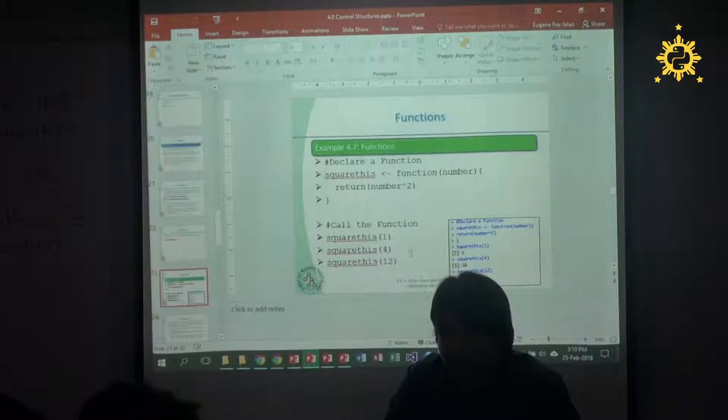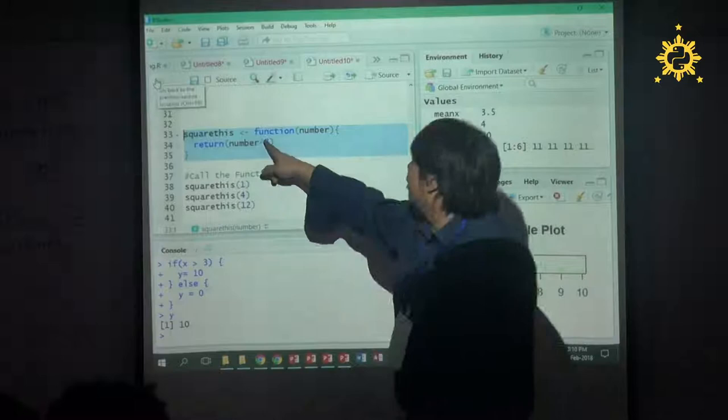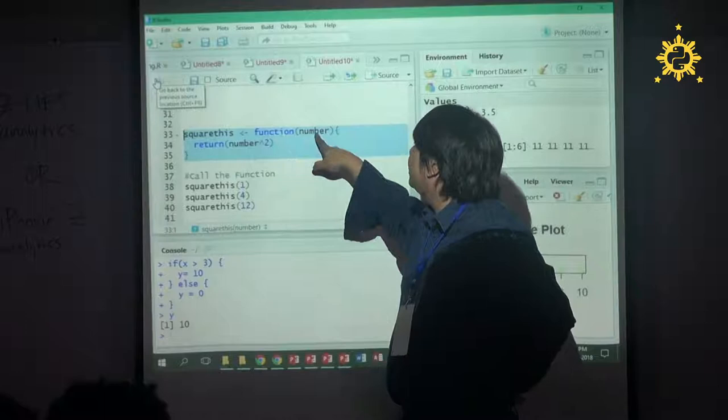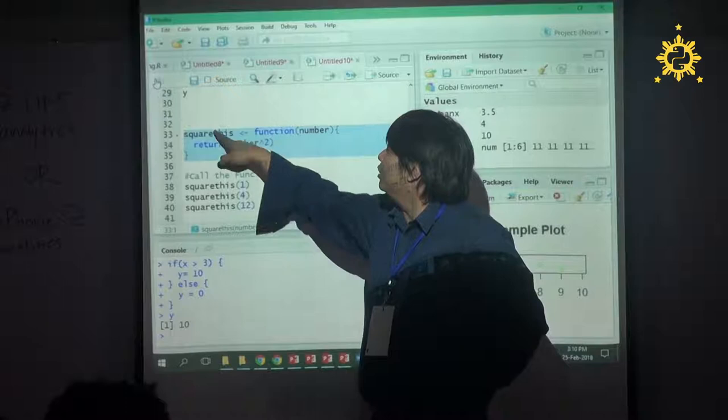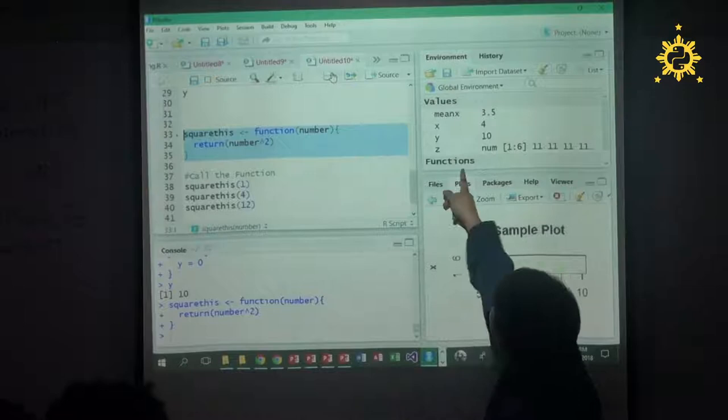Okay, so let's say this is an example of our code. Let's say I want to declare a new function, square this. That function will take in a number, then return the number squared. I want to make this code reusable. So if I register this function, I have a function in my environment called square this.